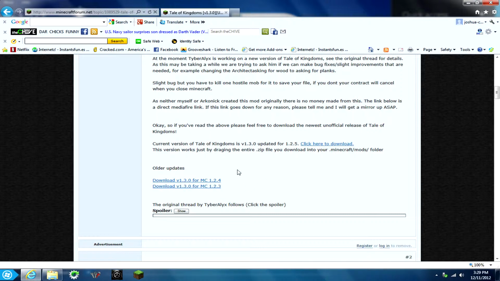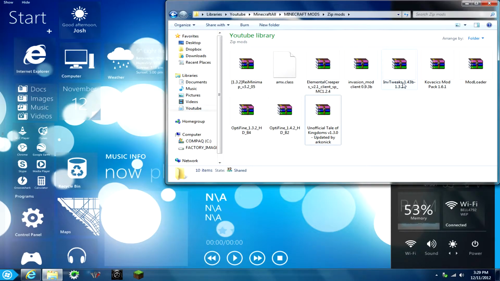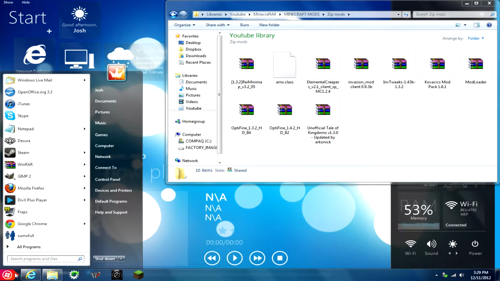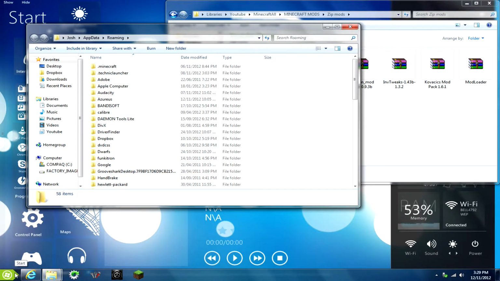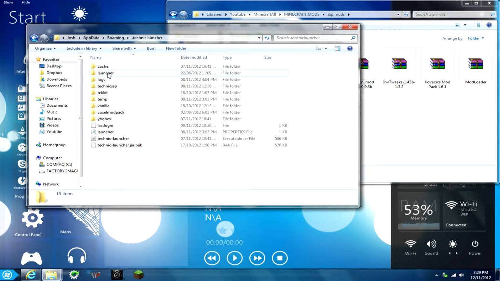So once you download that, you're going to want to get it from wherever you saved it. I have mine in my own Minecraft mods folder. And then once you've located it, you can save it to your desktop or wherever you want. Go to your start and search app data. Hit enter. And find your Technic launcher. And then go down to Yogbox.